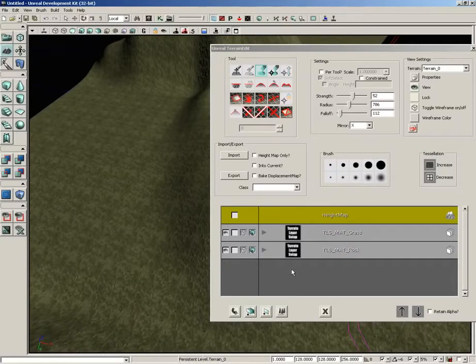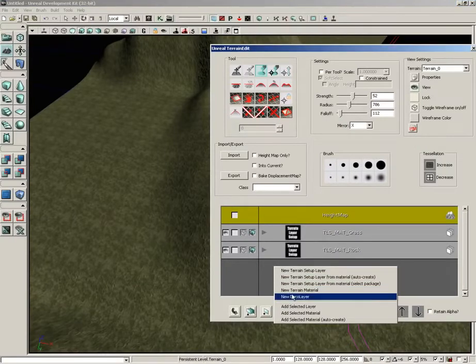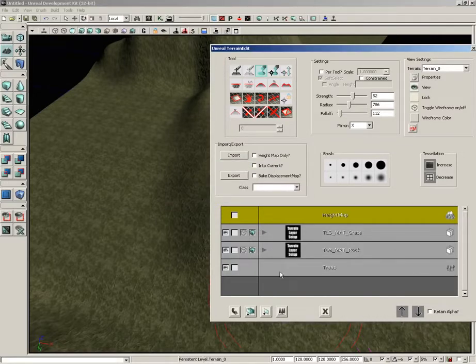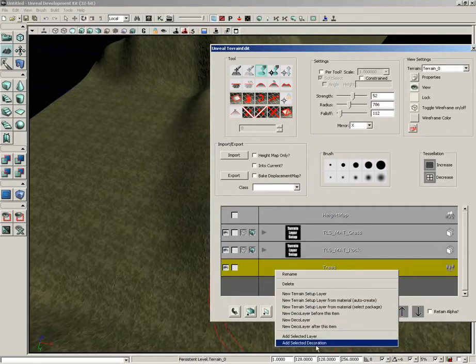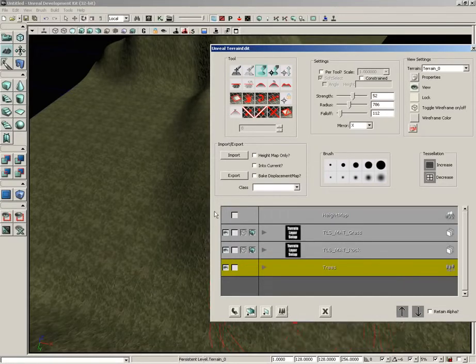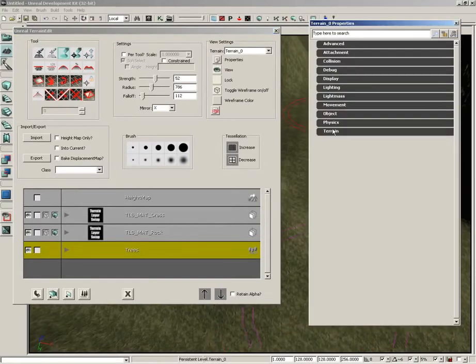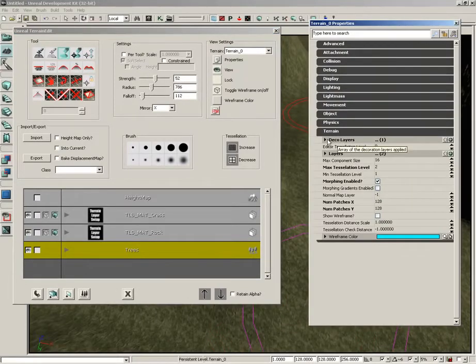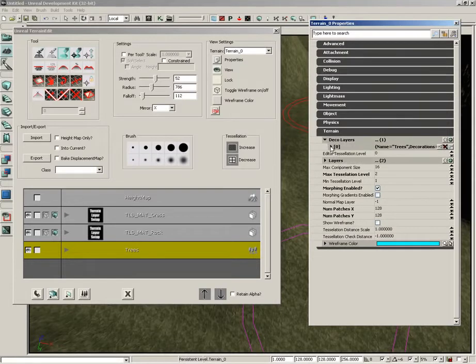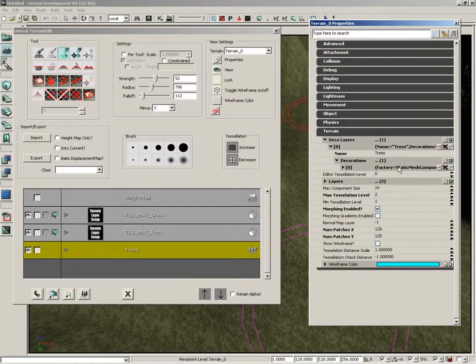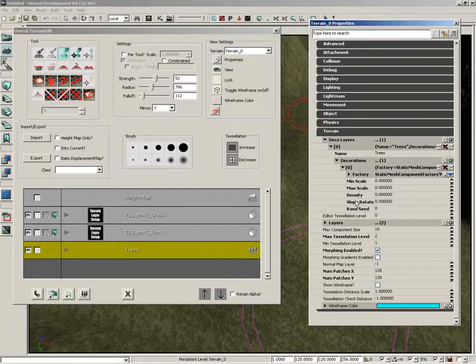Let's close out of the content browser for now. I'm going to right-click and create a new deco layer, and we'll give this a name of trees, and click OK. Now, I still have that tree mesh selected. Let's right-click and choose Add Selected Decoration. Now, something kind of interesting. If we jump into our properties and expand the terrain properties, we now have a deco layer. It has an index of 0. Its name is trees, and it actually has a static mesh applied within it.